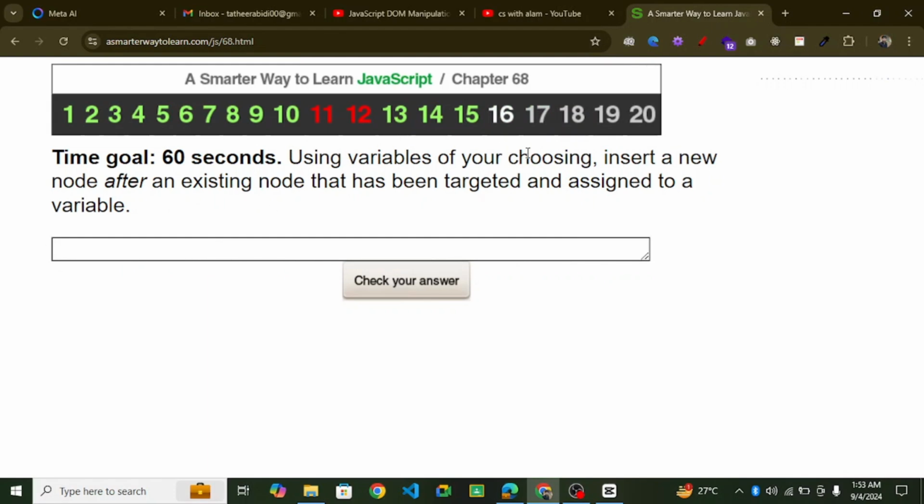Using variables of your choosing, insert a new node after an existing node that has been targeted and assigned to a variable. So let's start. We have to use insertBefore. We used p node, so it should be capital P node dot insertBefore, before what? New one, new one comma existing dot nextSibling and semicolon, and check our answer.